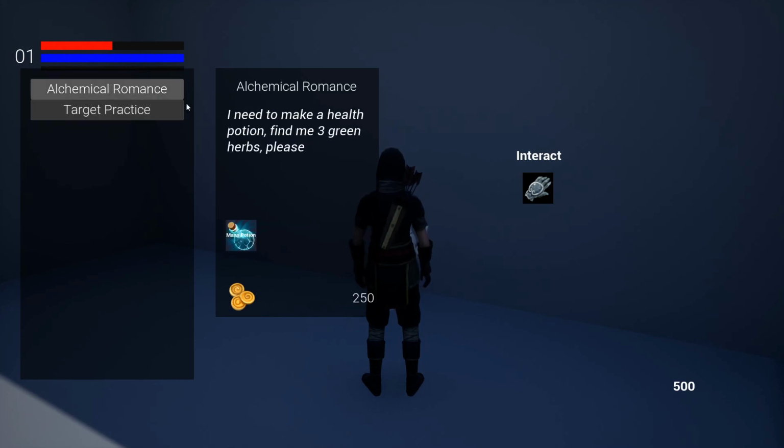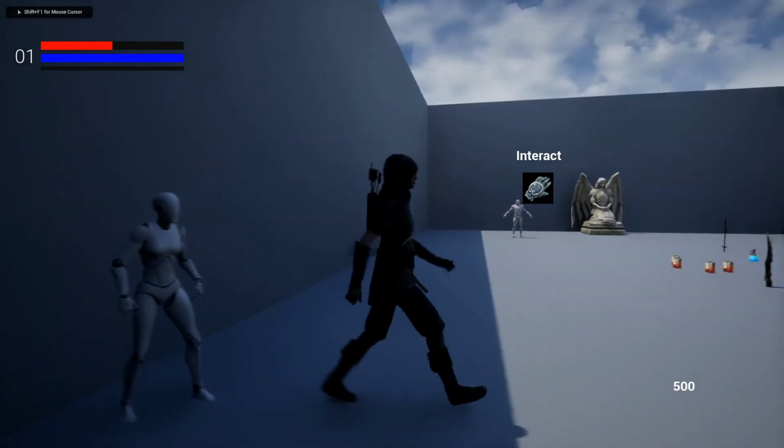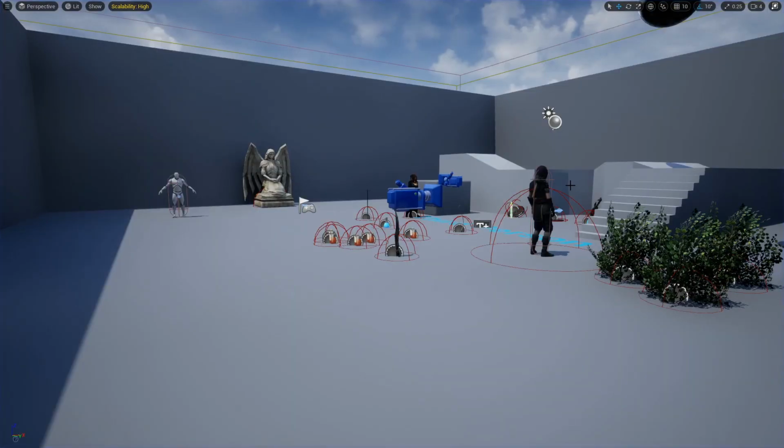Now you can set any items that you want, just like I got the mana potion, I got this over here. So that's all working. It's all working pretty good.